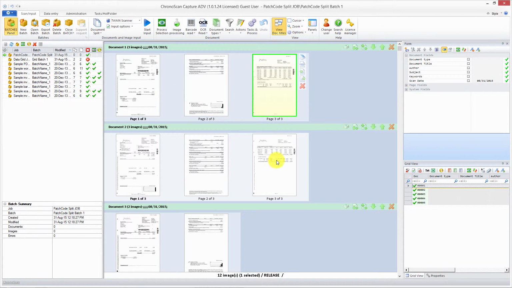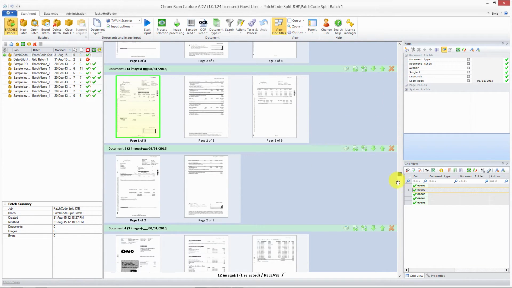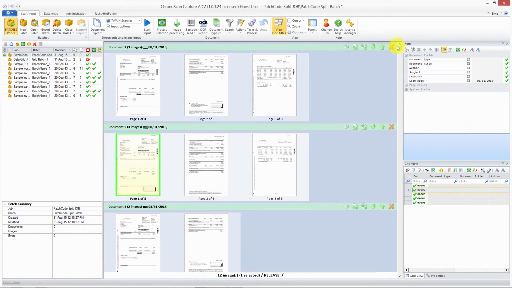And now you're ready to extract your data from your documents and then export them in any format you like. So that's it. I hope you like it and I'll see you in the next tutorial. Bye-bye.